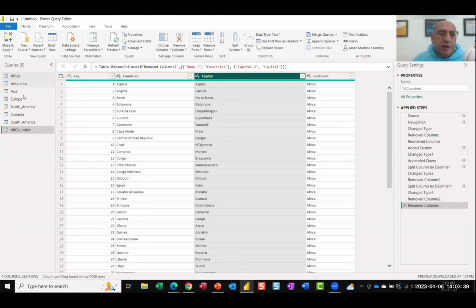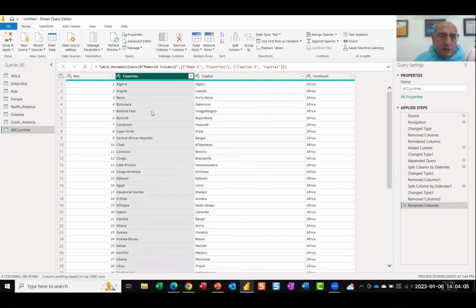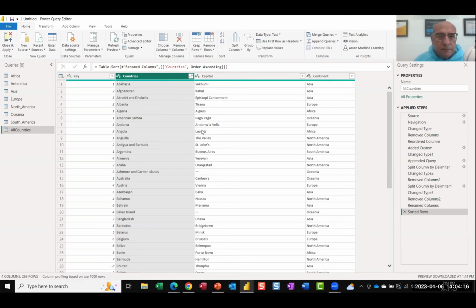In each one of the original queries, I had a key column and I moved it to the beginning. It was useful and it was meaningful because it was an incremental number. But now I would like to sort the countries alphabetically after combining all the countries of the world in one single query. And to do that, I select the countries column. On the Home tab, I click on A to Z. So I have the countries sorted alphabetically.